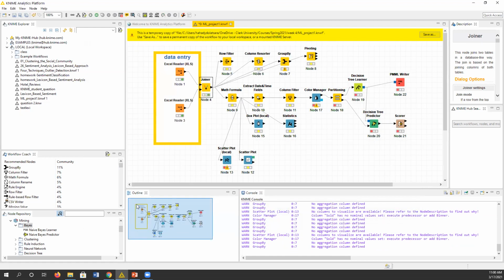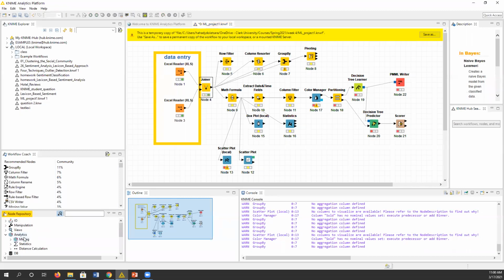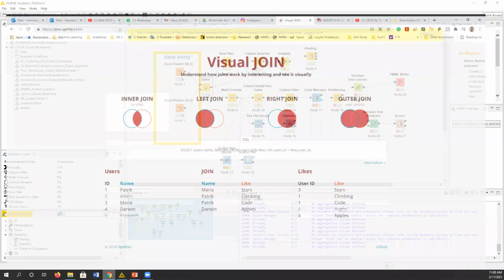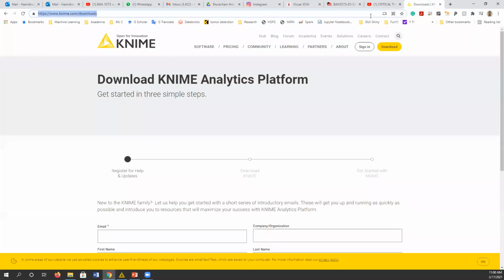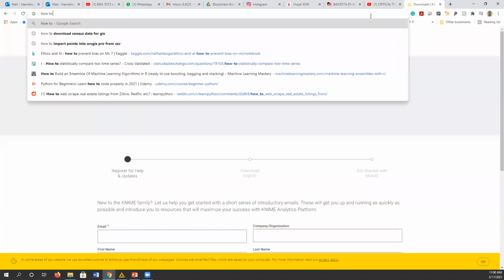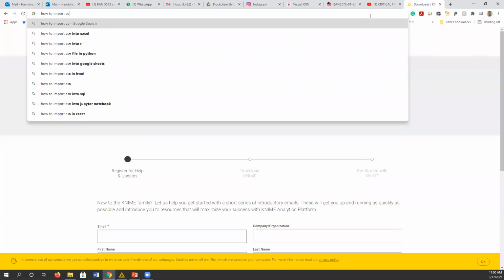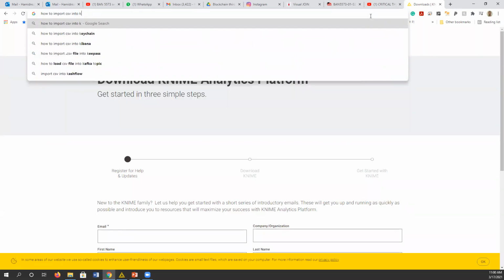Let's say now in your project, you want to use a CSV file and you don't know the module, which is very okay. Even I don't expect you to memorize all the modules. You have two ways of doing that. First is you can Google it, like how to import CSV into Knime.